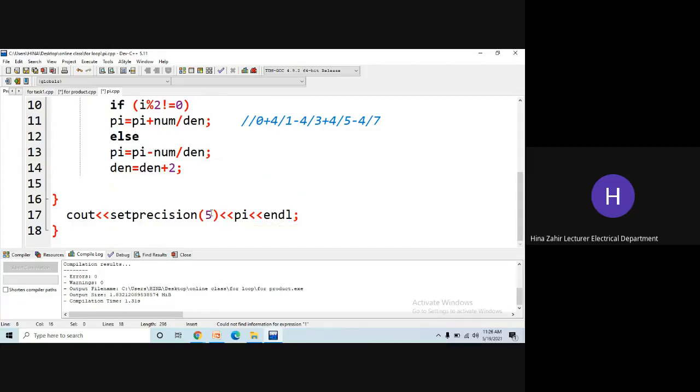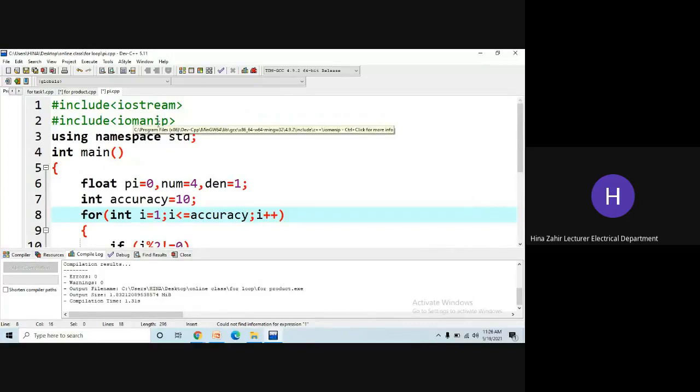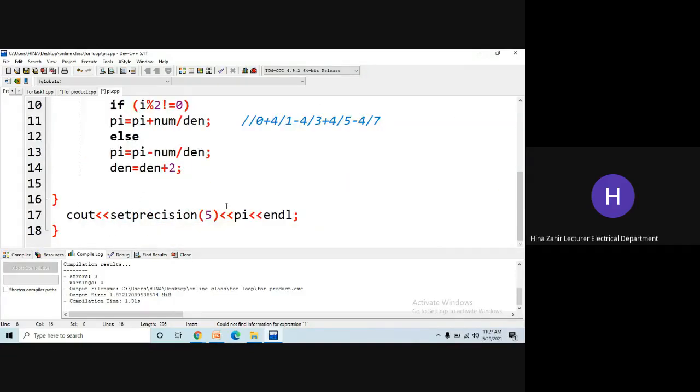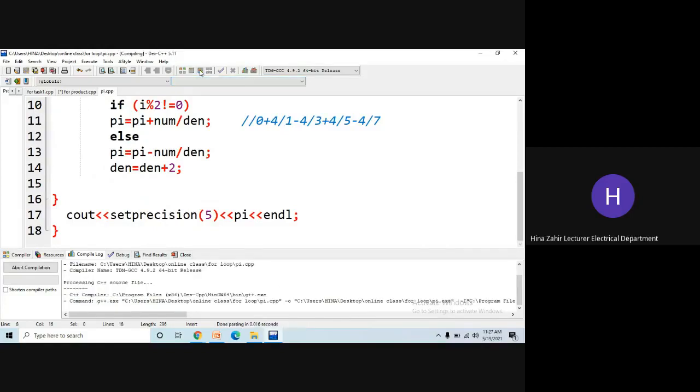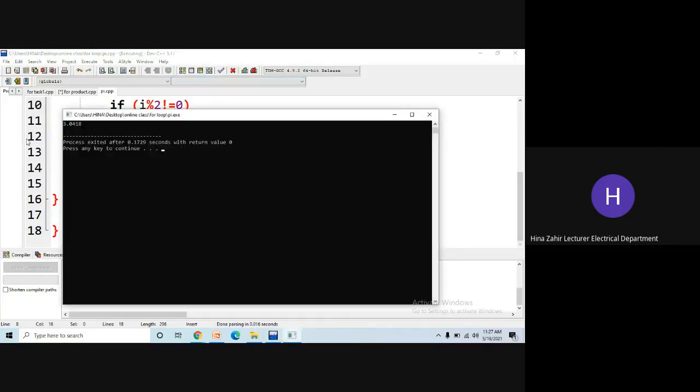Now set precision here is a built-in function, and it is present in the library iomanip. If you do not write iomanip here, then the compiler will not understand what is set precision, and it will give you an error. So you would see what is set precision here. So now the value of pi here is 3.0418.